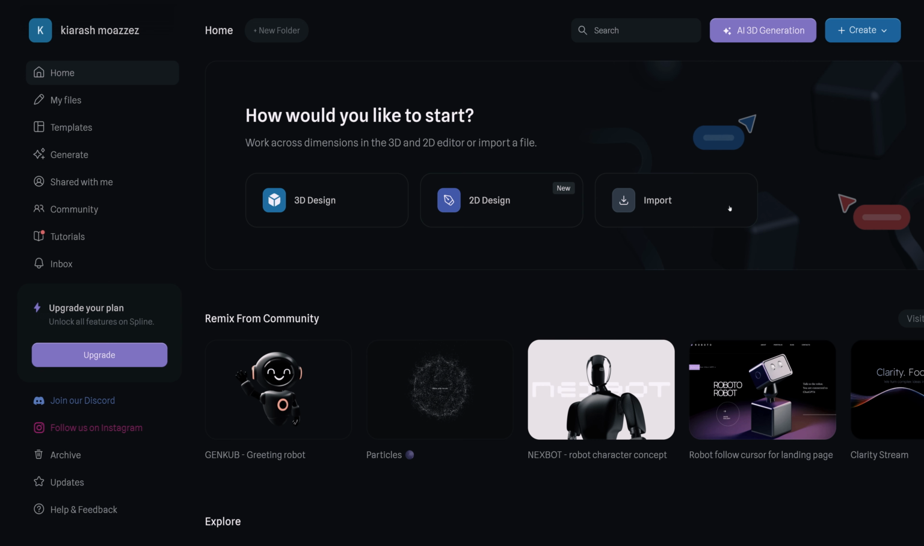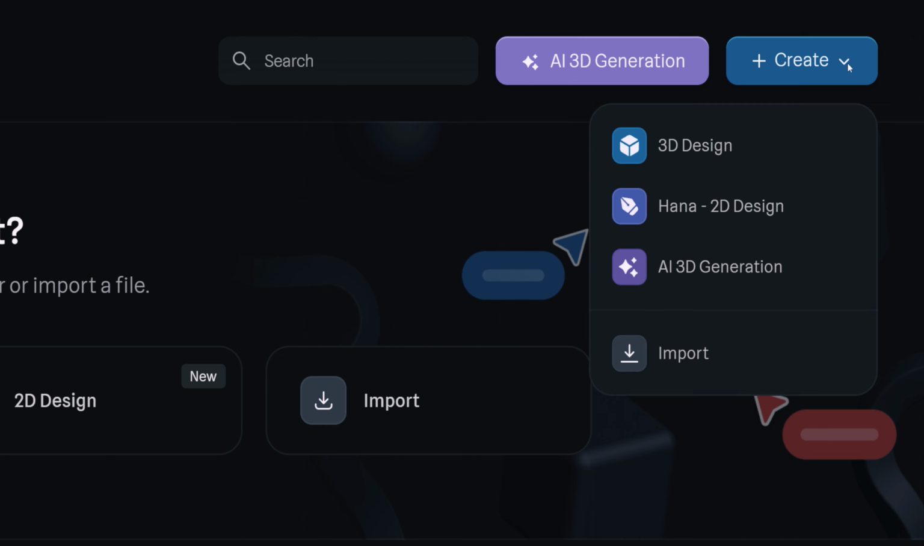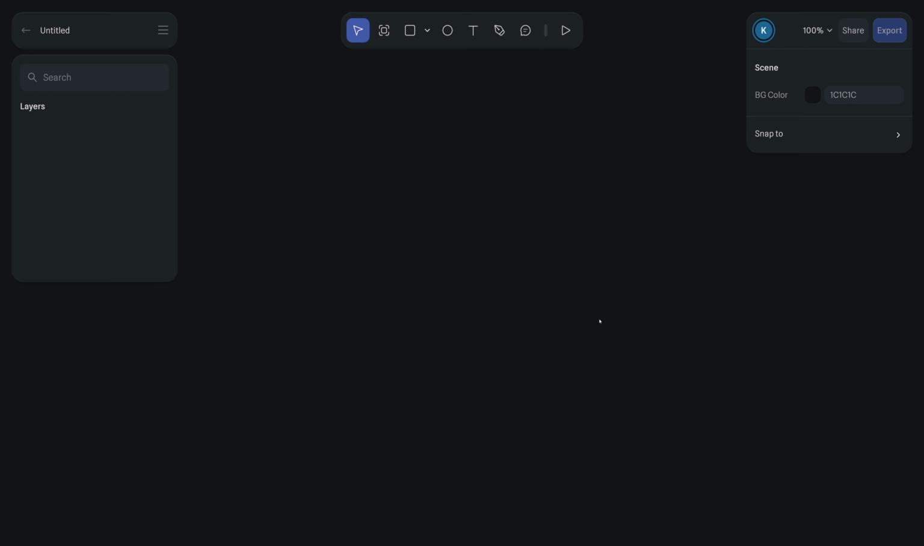We have seen this dashboard before. If you click on the create button on top here, you will open this drop down menu, from which you can choose among the possibilities you have. So when you click on that, you will create your Hana 2D design file, and it will land here in your design view, which is basically exactly the same as what we had in the Spline tool itself.